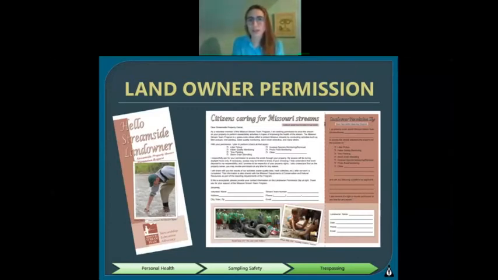Again, here is our landowner permission form. This is a great tool to explain what you are doing and who you are, to help that conversation move forward for why you're asking permission.